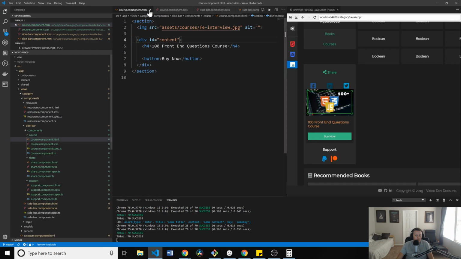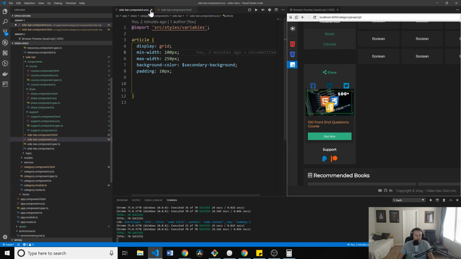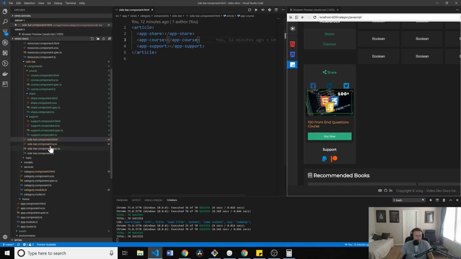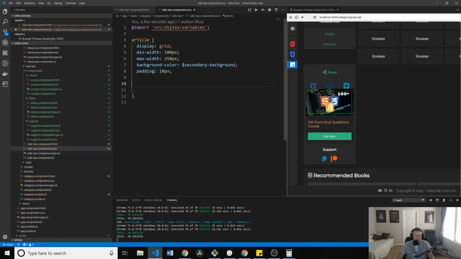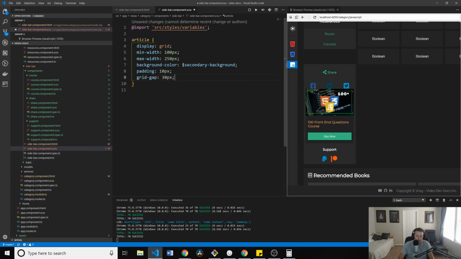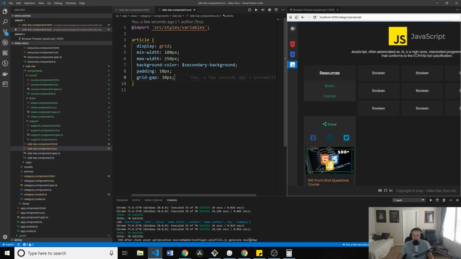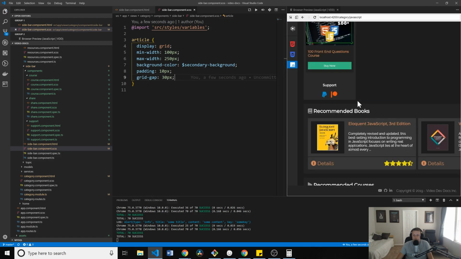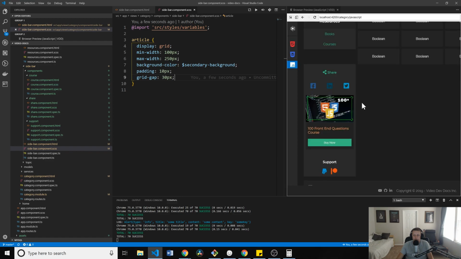So what we need to do is our main sidebar component SCSS. Display grid, grid-gap 30 pixels. That looks pretty good. Now let's go into our share component and fix this.